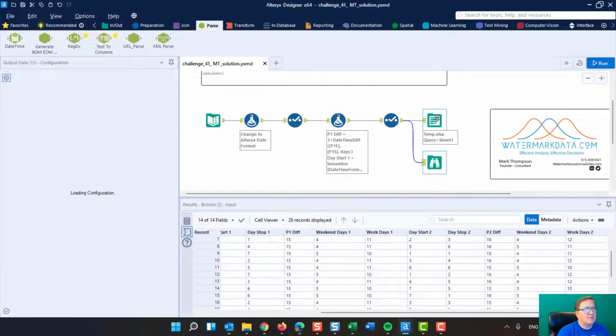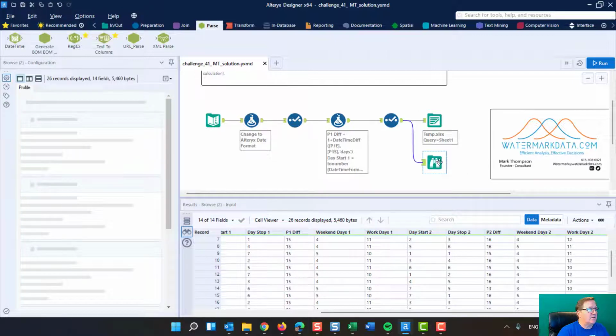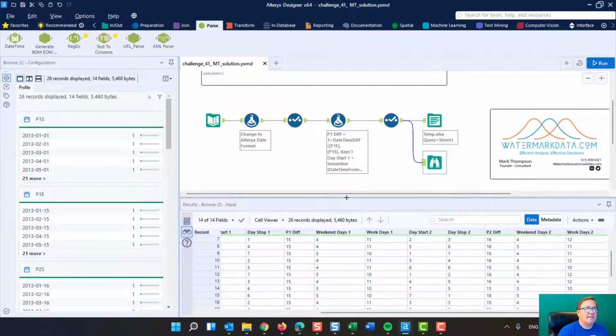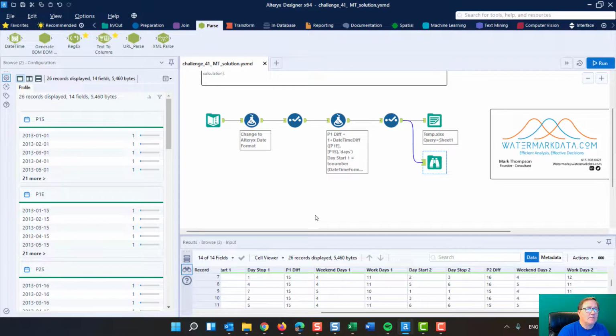I sent it to a spreadsheet in this case, or you can do it to a browser, and that should wrap up right there.